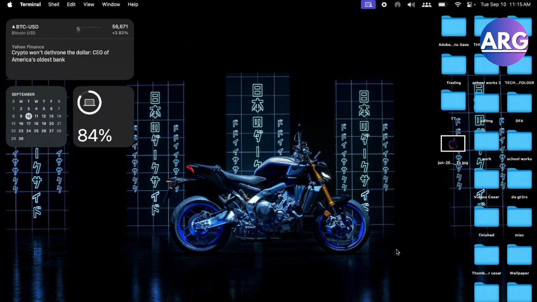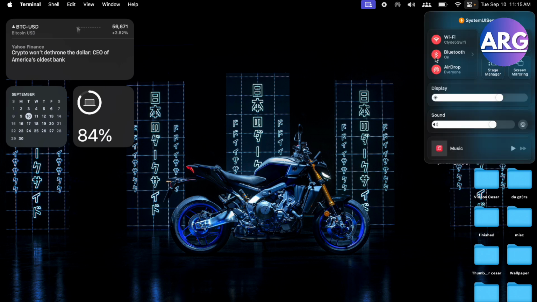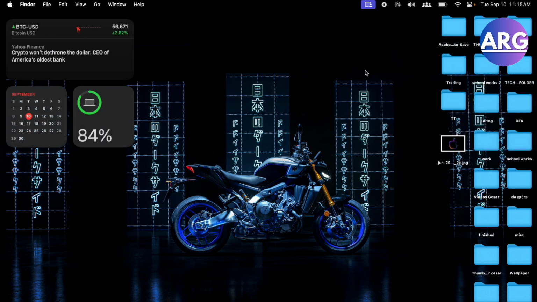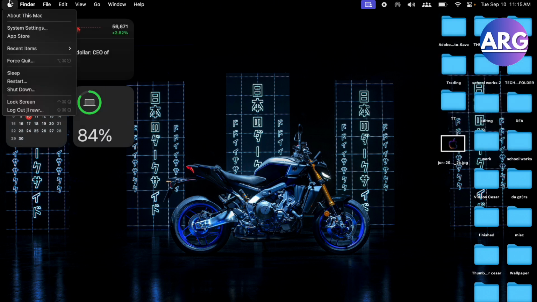So when Bluetooth is not available on Mac, the first thing you'll have to do is turn it on and off. So just turn it on and off right here so that you'll be able to reset it. If it doesn't work, you will have to go to the top left corner and restart your PC.